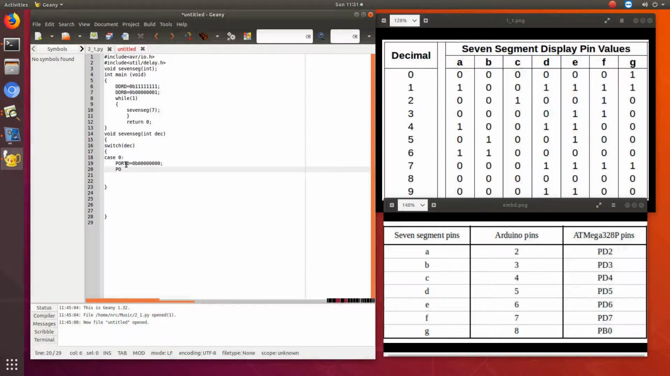And from port B it should be 0th pin high. So this is it, and then we will give a break. So break is a part of my switch condition. Okay. So next to display, next case will be my 1 case.